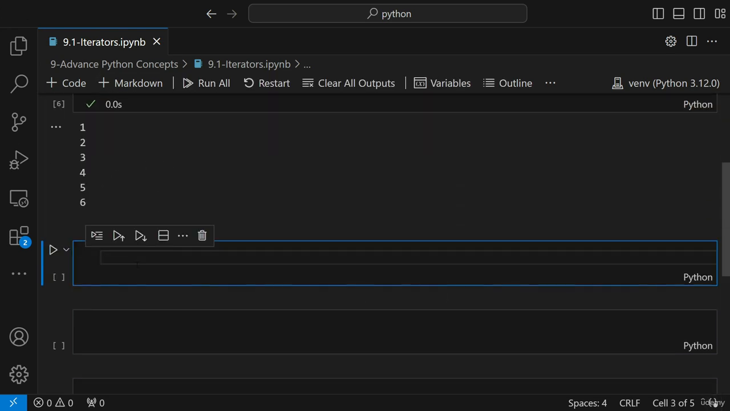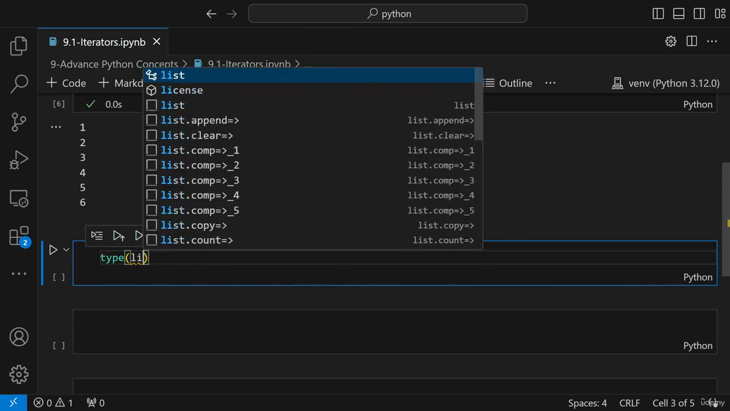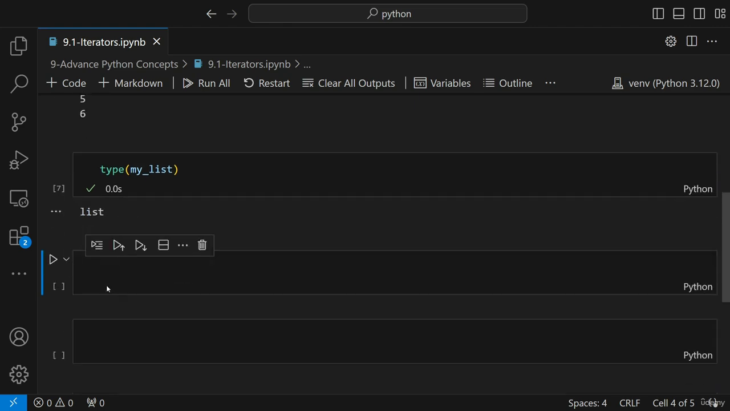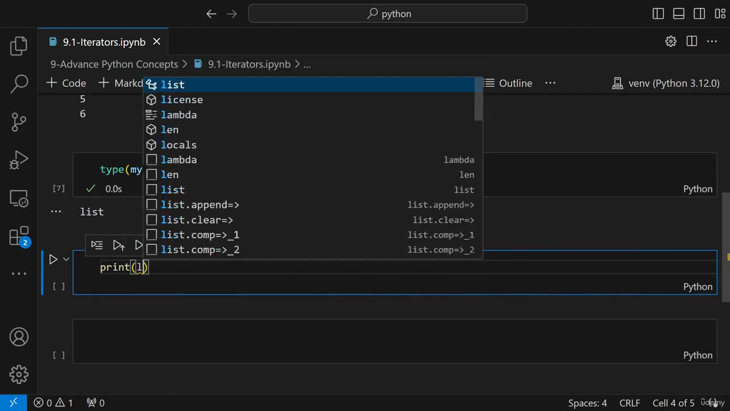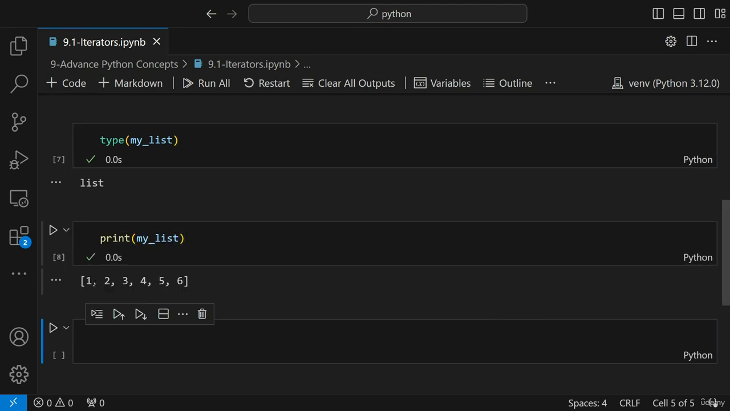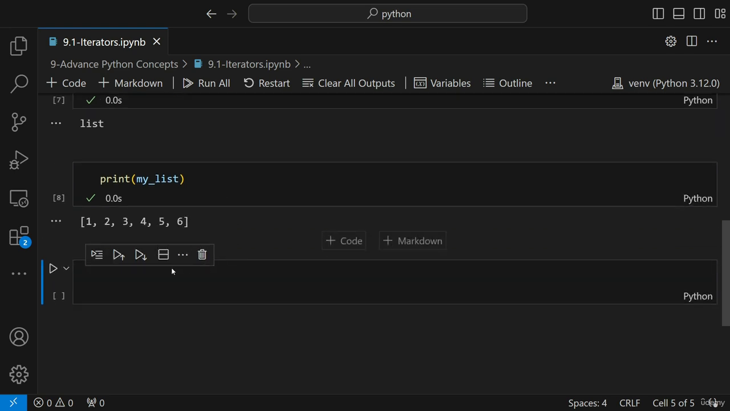And if I also display the type of the list, it shows me that this is a list type. And if I print my_list over here, I'm able to see all the elements inside this particular list.